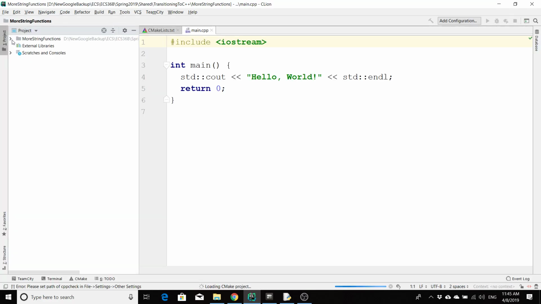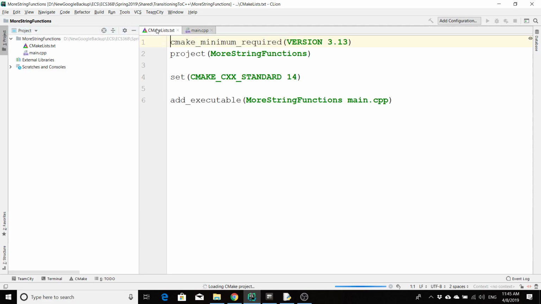So I'm going to show you a couple new things. The first thing over here is we're going to talk about your CMake list. This is what's going to compile your project together. So over here, this first line of code just says what's the minimum version of CMake you need in order for this project to be able to be built.